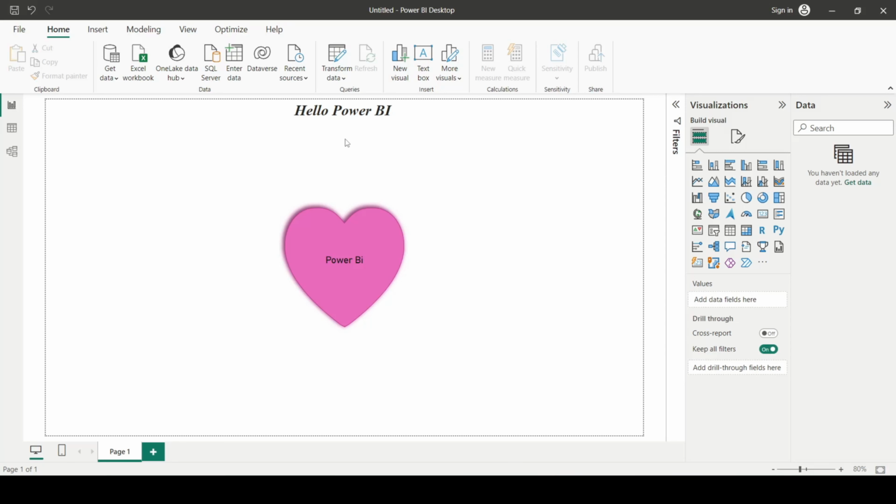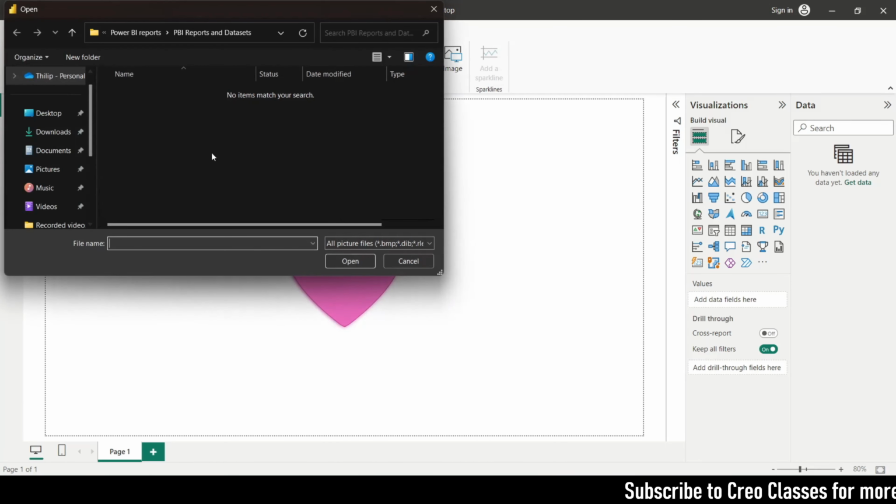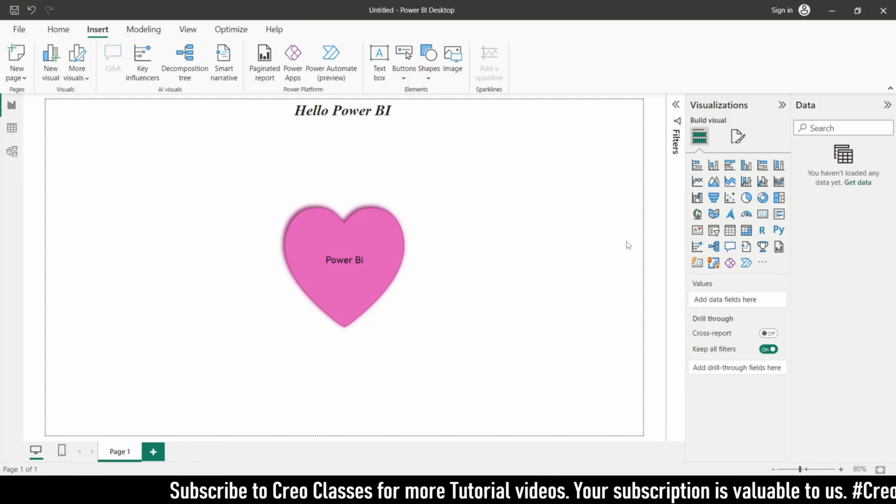The next one we have to see is the image. If you need to add any image, you can directly click on this image option and import it from your file, and you can also drag it. For those images you can also create a format. So you guys have to work on that.